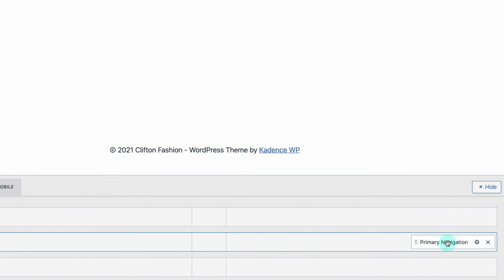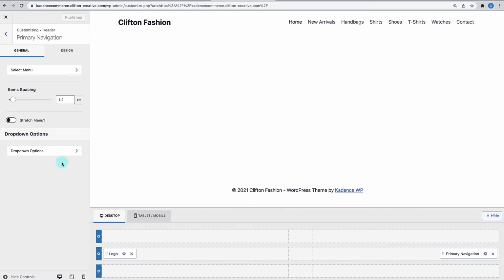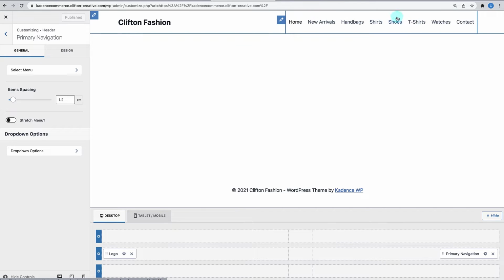And I can also go over here and select the navigation as well, and it'll still bring me to the same place. So I can go ahead and make these design changes. The thing that I want to actually change is the size of this. This is really big font here.